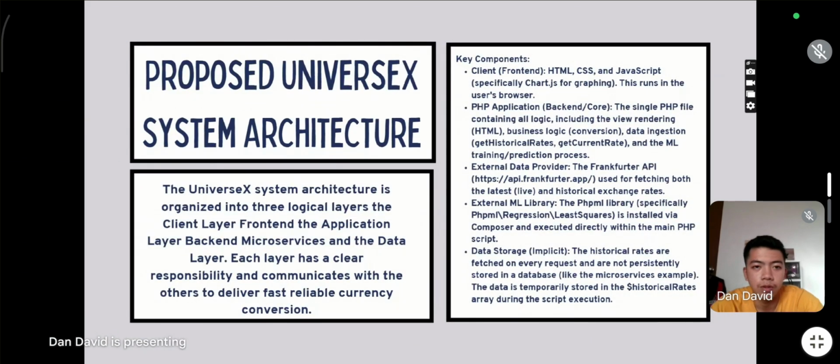So, the proposed UniverseX system architecture. The UniverseX system architecture is organized into three logical layers: the client layer for the front end, the application layer for the back end and microservices, and the data layer. Each layer has a clear responsibility and communicates with the others to deliver fast, reliable currency conversion.